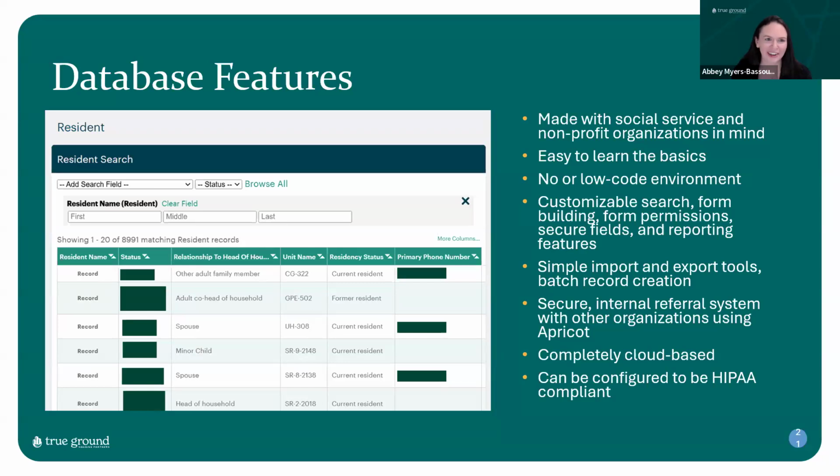Okay, so again, a quick peek under the hood. For us, the database features that have really made a difference, first and foremost, I would say the platform was made with social services and nonprofit organizations in mind. So I am a previous Salesforce user, for instance, when I was working for a for-profit organization. I'm familiar with that world as well. It does make a difference. I would say that, sure, the support folks aren't frontline social services workers themselves, but they understand the language. They understand that the needs are a little bit different, right?